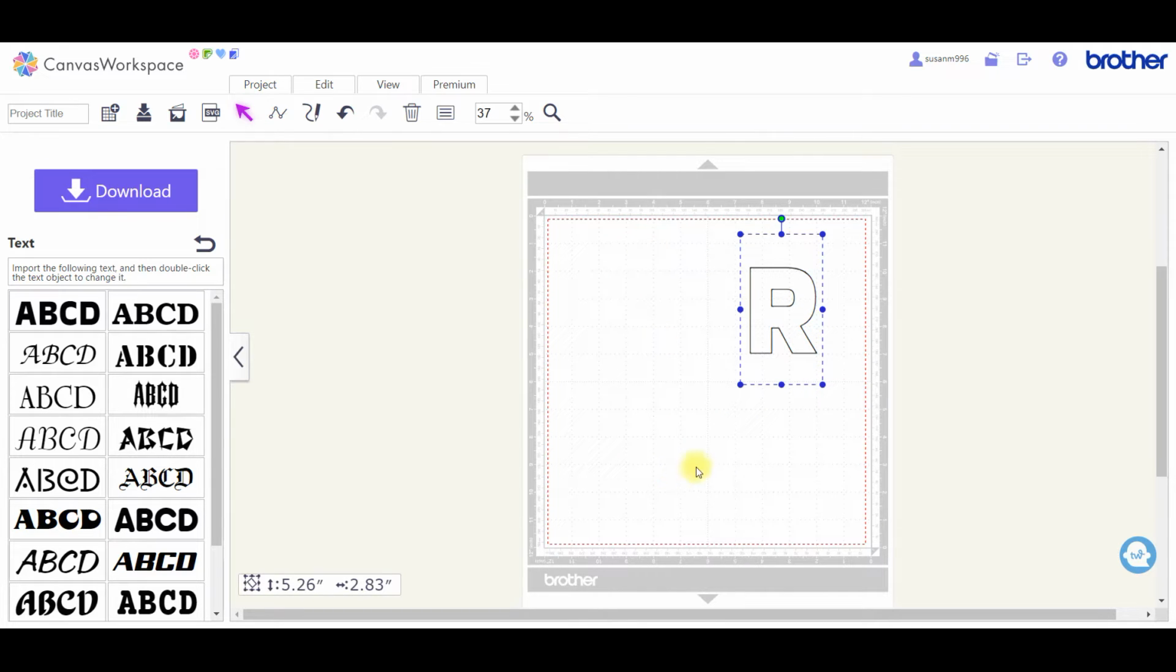You can use your grid on your mat to check the size. You can see on this particular one it's got a larger box around it. It's not close to the R, so you're not going to get an accurate size for the actual letter from there, so you may need to use your grid on your mat.